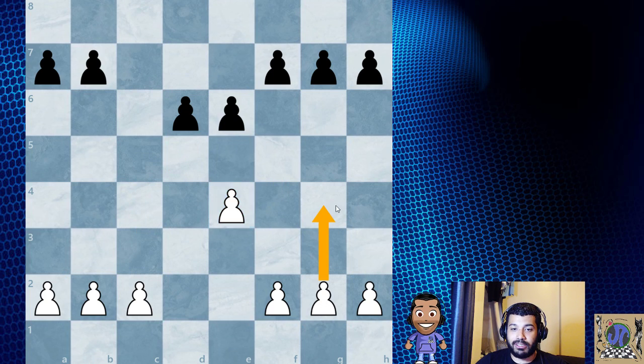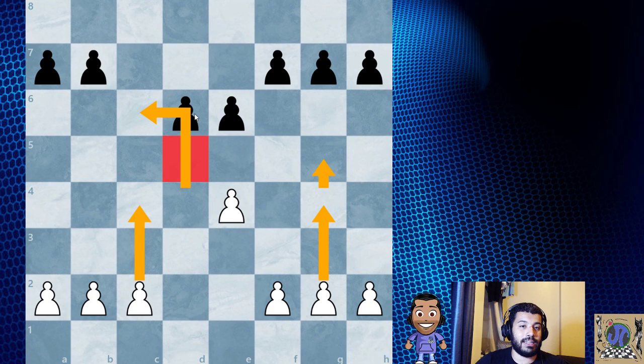You can launch an attack with g2, g4, g5, and you can also try the queenside option after we exchange some knights here. Usually a knight's on d4, you exchange it here, and then you play c2 to c4 and hold the break right here, because in a lot of Sicilians, black's main pawn break is d5. So playing c2 to c4 is like saying, hey, we're going to fight over the d5 square.